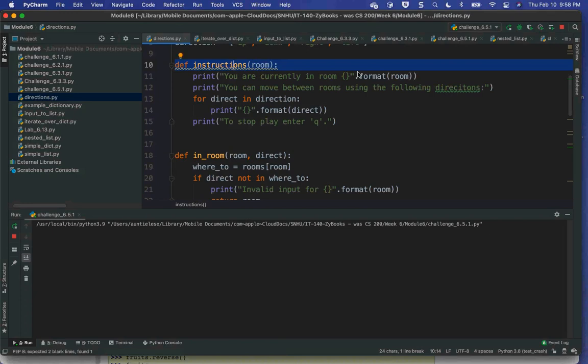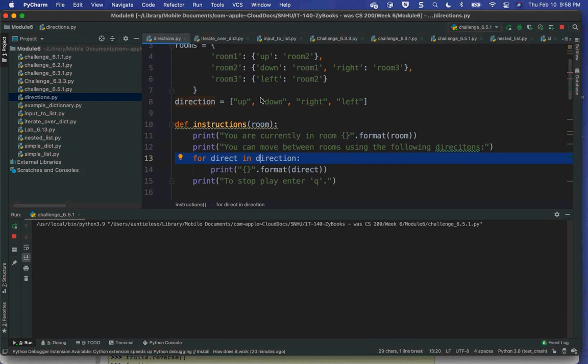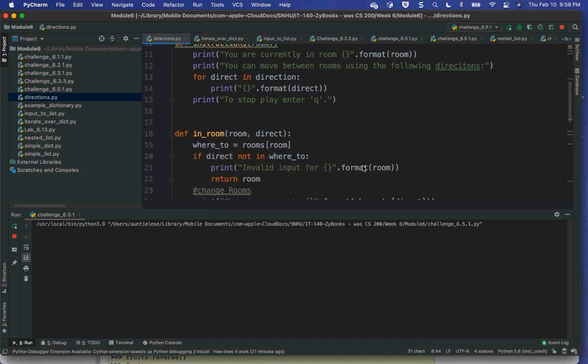So I'm going to define a function, and this is just going to be called instructions. For my instructions, I'm passing in the room because I want to tell them something about the room. I'm just giving them some information. For direct in direction, so I'm going to go through each of the elements in direction, and I'm going to print the direction, and then I'm going to tell them play, stop to quit. So instead of having redundancy here and actually typing in up, down, I'm just going to print the instruction straight from the list. It just makes more sense, less code, less time.